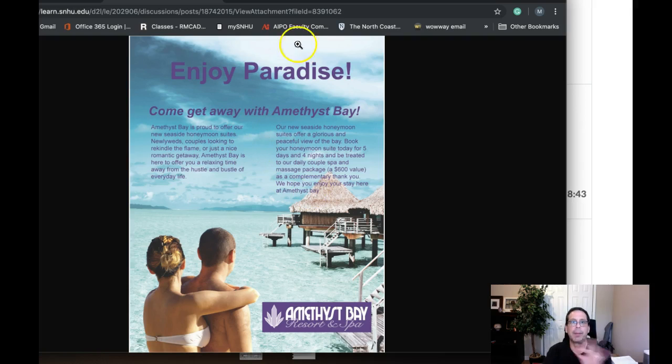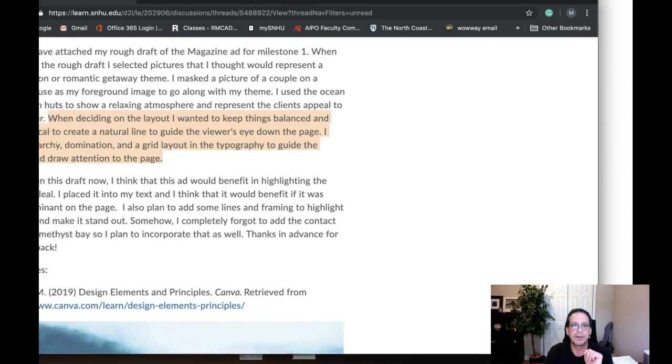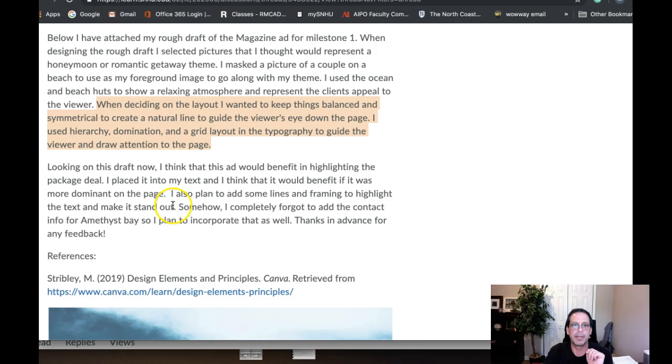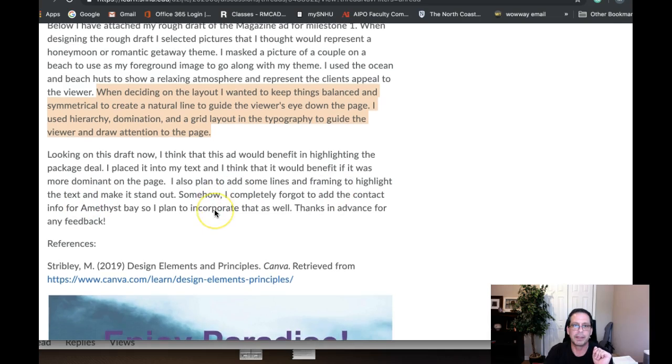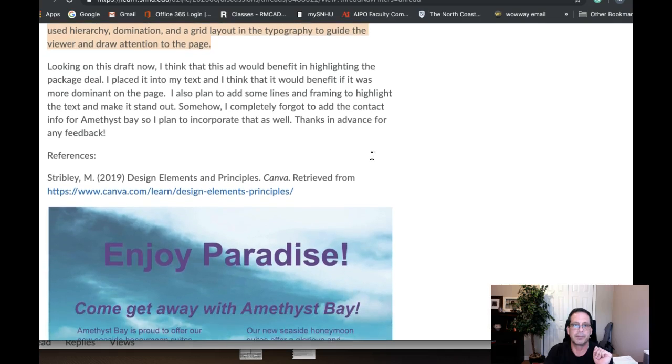Therefore, I'll make my recommendations in a second, but I want to go back to your writing. Looking at this draft now, I think the ad would benefit from highlighting the package deal. I think that it's text heavy, and I'll talk about that as well. I think it would benefit from being more dominant on the page. I agree. I also plan to add some lines and framing to highlight the text and make it stand out.